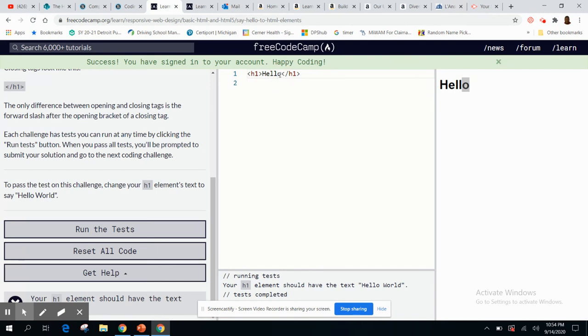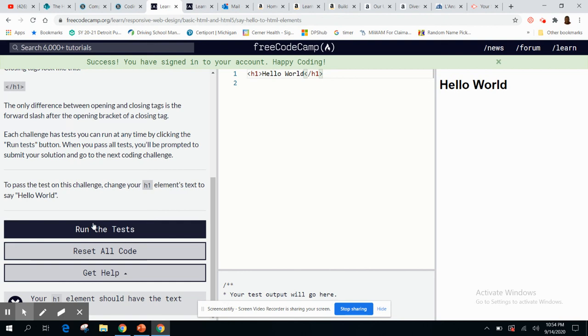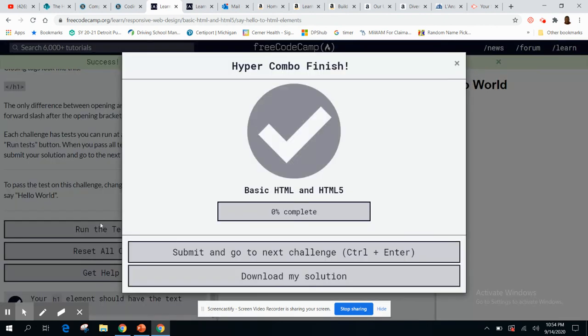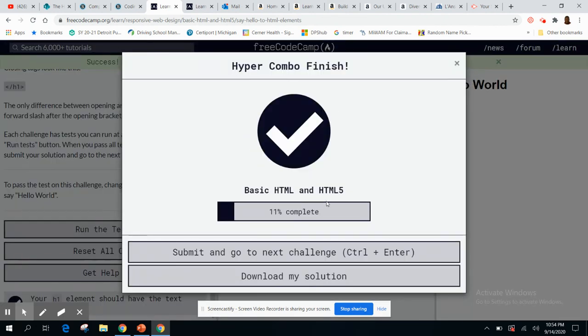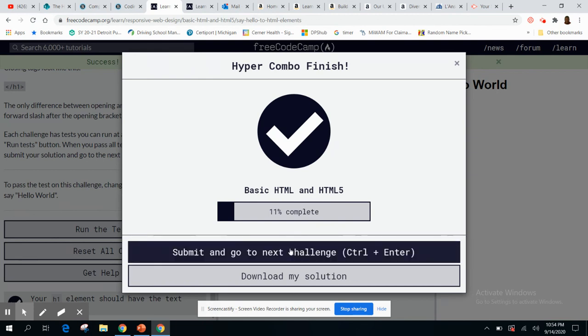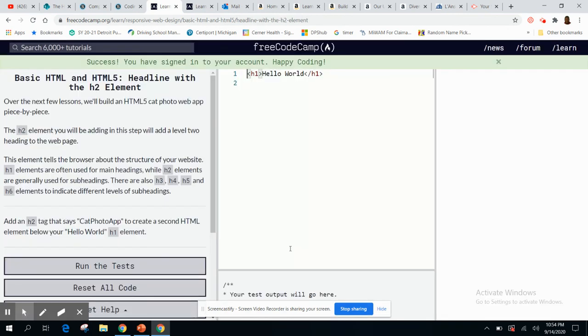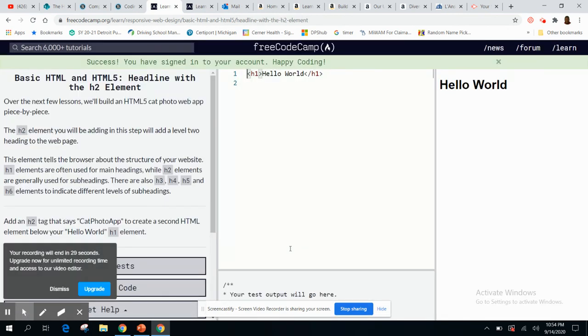So I'll take my cursor, put it off to Hello, type World. Now I see Hello World over here because I keyed in the code here. Now I'll click run test. And it says, hey, congratulations, you did the first one. And then guess what? We'll click submit and go to the next challenge. So now I'm on to lesson number 2. And that's how you get started, young people.